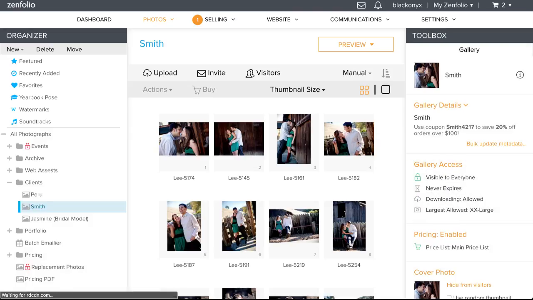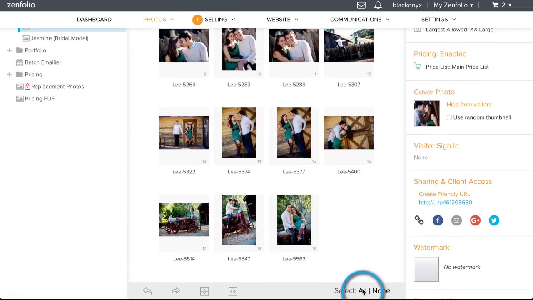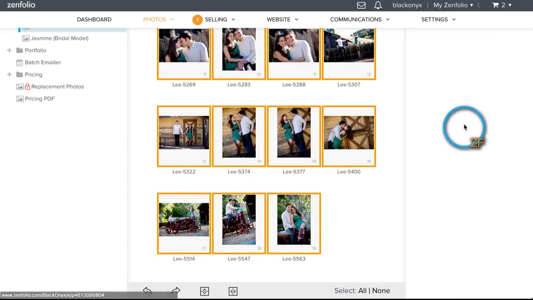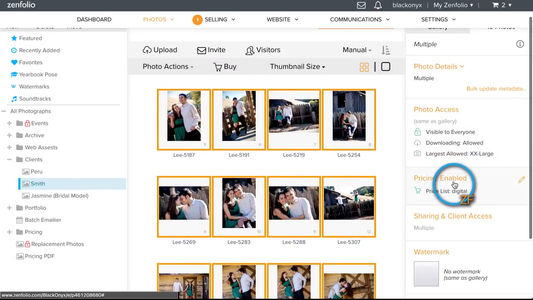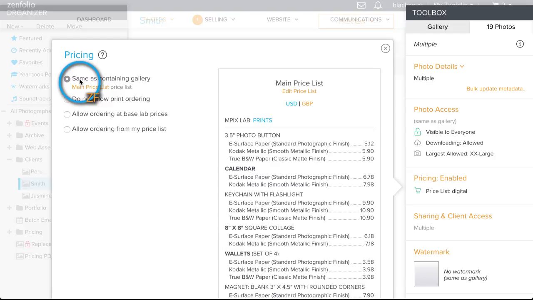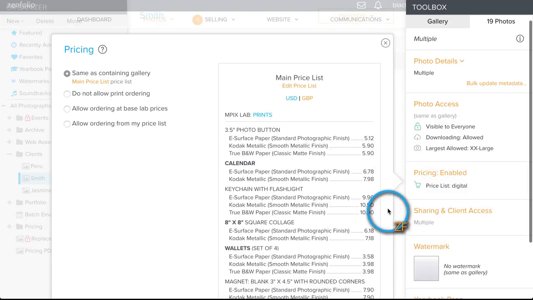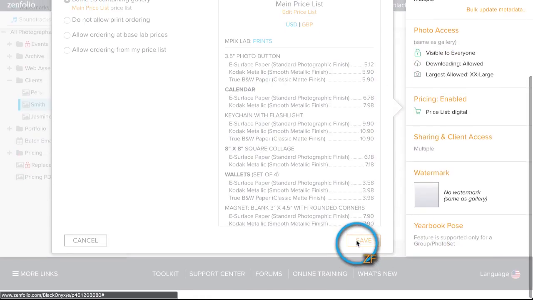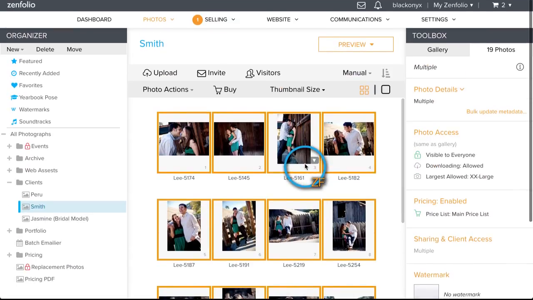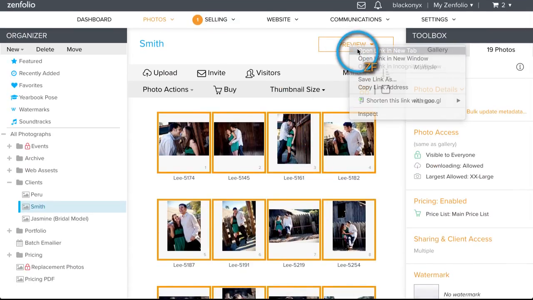So what I'm going to do is just click on that. Let me go down here, make sure that all of these are using the same price list. All right, so we're going to same as containing gallery right here, and then we're going to hit save. And so now all of these are going to be using that main price list. So now if I go here, I should be able to get you guys into the shop home.